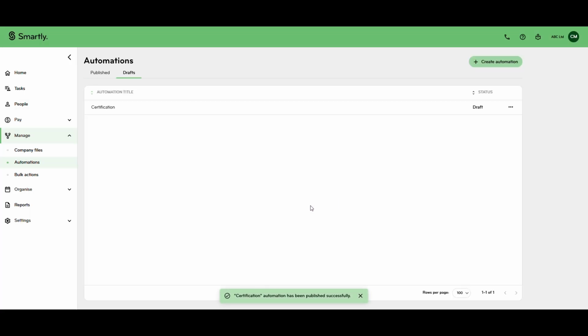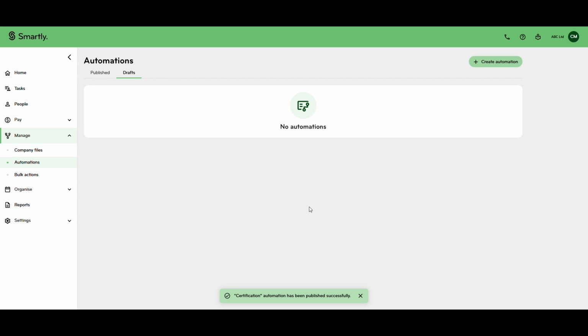Please note, once you have published your automation, it will run in the background and send an email to the relevant employees if the trigger conditions are met. If any employees haven't had their employee access enabled, then they won't receive any task assigned to them. Instead, this task will be directed to the automation owner. Please ensure the automation owner also has their employee access enabled. For more information on how to enable employee access, please refer to our article link below.